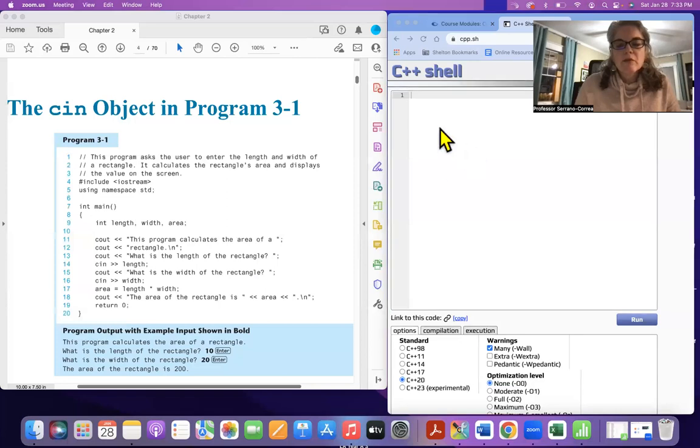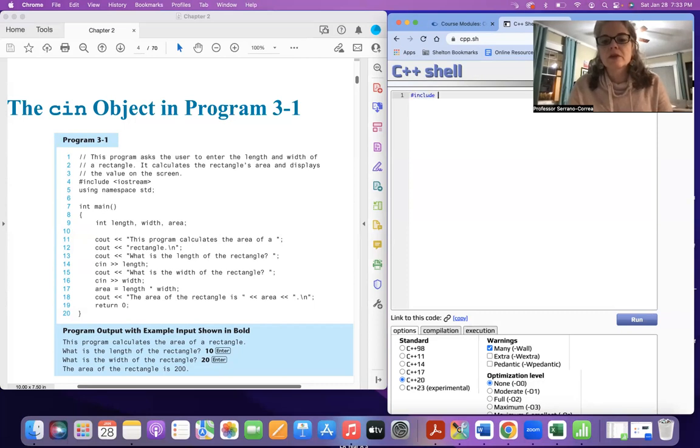Whenever we do a cin statement, let me just do one here. So we're going to include iostream, using namespace std, int main, open curly brace, close curly brace. Remember, main and int have to be lowercase. Int is blue because it is a reserved word.